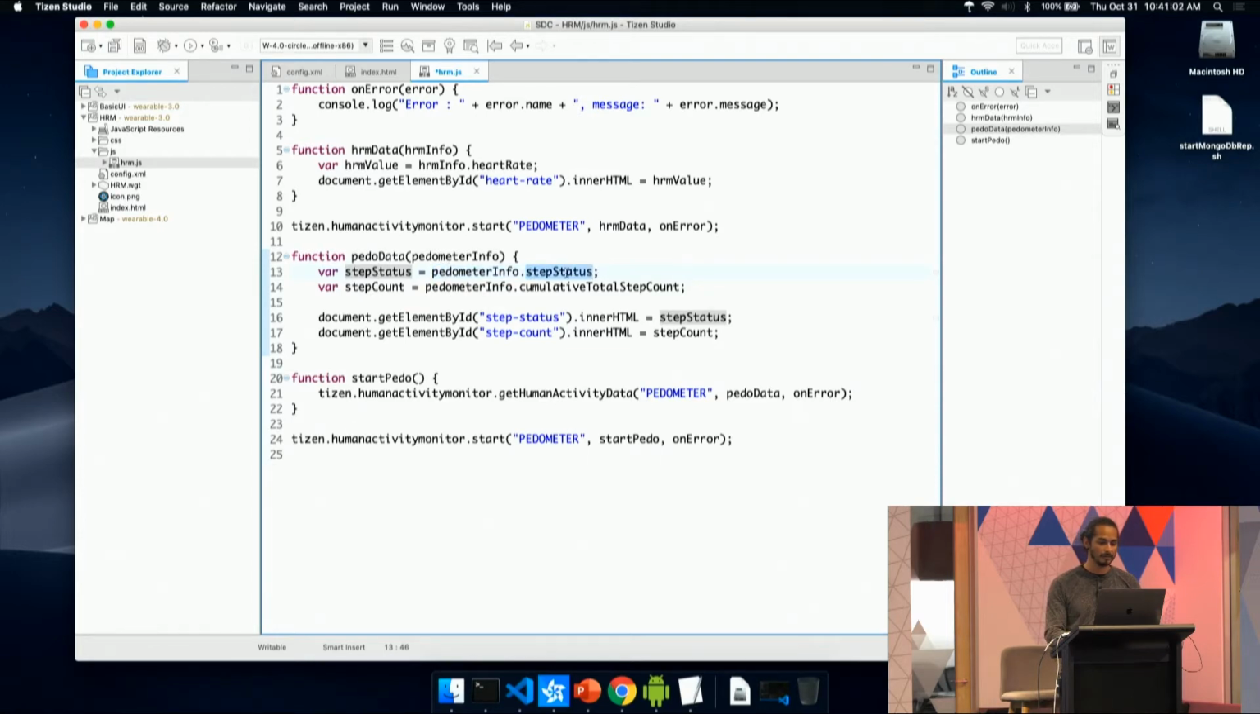So this API actually has two sets of information. You could grab the step status or the step count. The step status is, for example, am I walking, am I running, am I idle? And I'm going to show you an example of how that's utilized. And the cumulative step count is the number of steps you've taken.